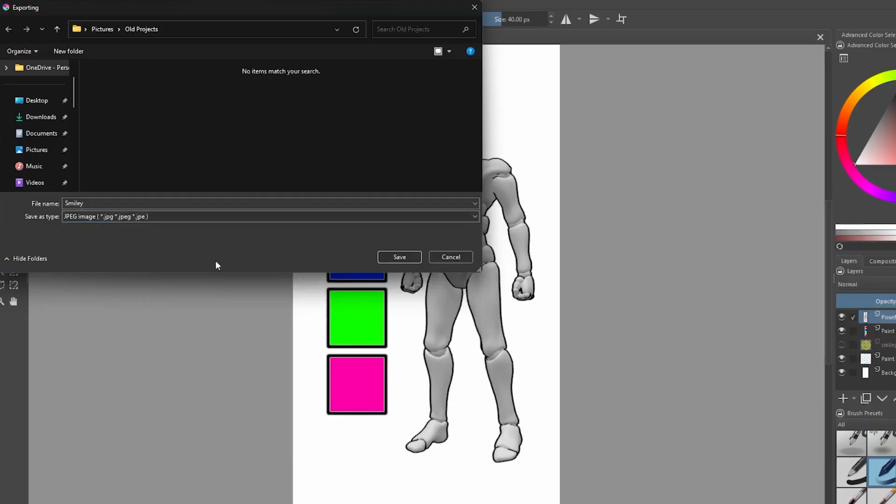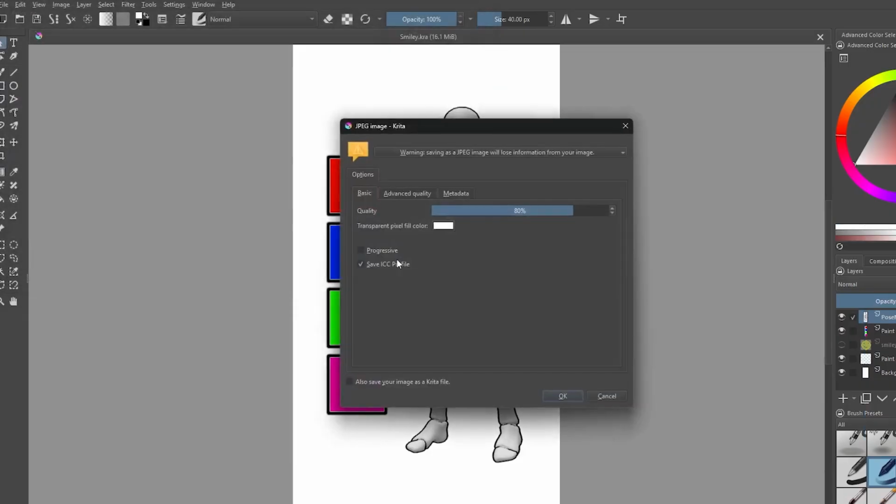If you export as JPEG, increase the quality slider to 90 to 100% to minimize compression artifacts. JPEG is lossy, so lowering the quality reduces image clarity.